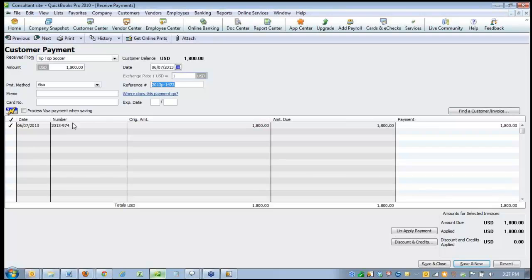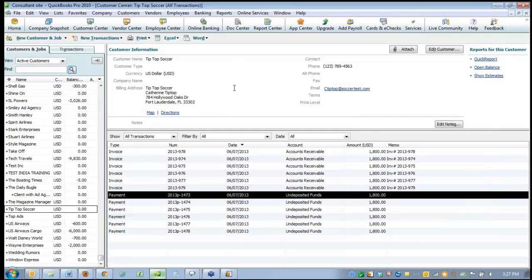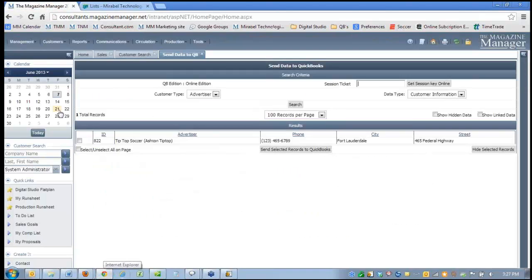This payment number, again, can be looked up in Magazine Manager. But also at the bottom here, you can see the number. The number is actually your invoice number. So should you need to look up this particular invoice in Magazine Manager, you can do that simply by viewing the number here.